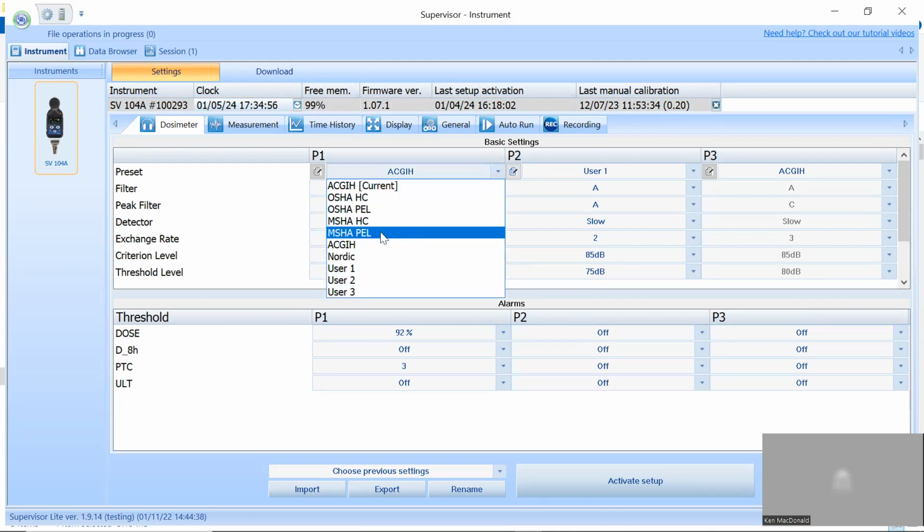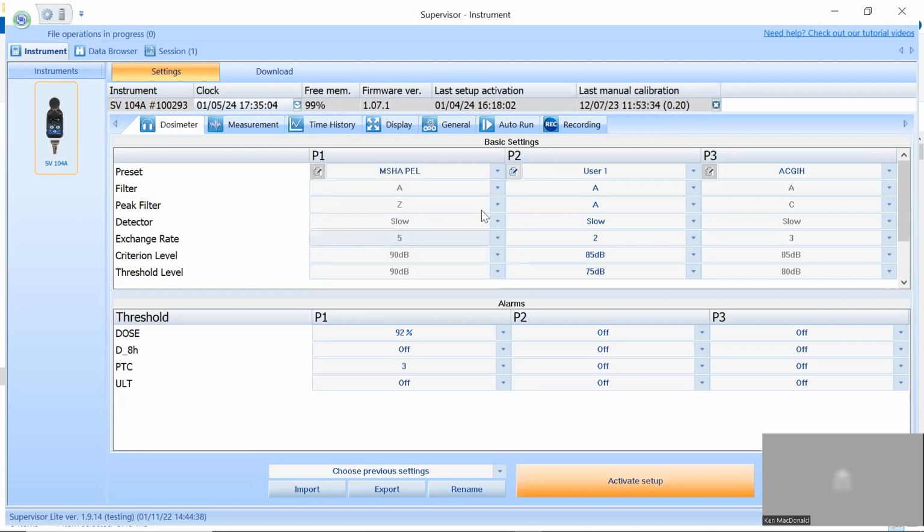So for Canada, we use ACGIH, but if you're in the US or another country, you may want to use one of these other standards. When I select this, it actually automatically sets the filter to A, the peak filter to C. It sets all this for us basically.